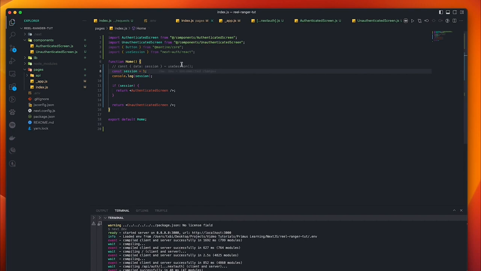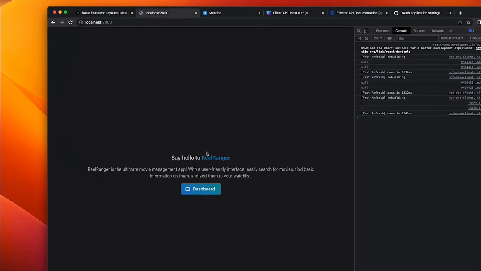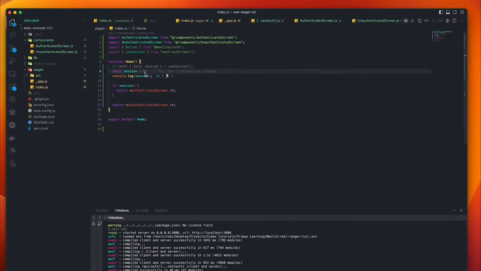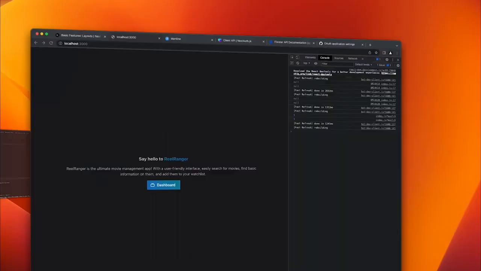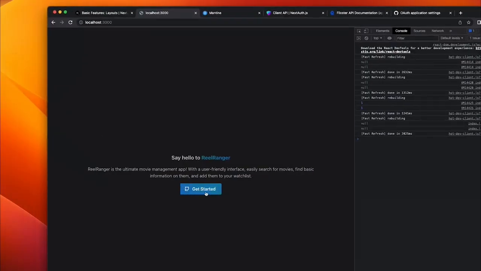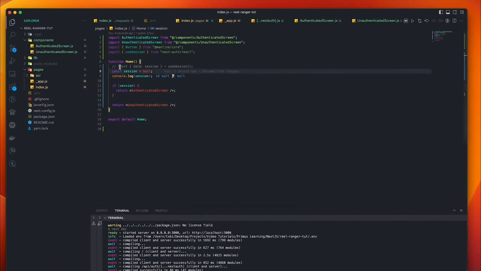Yeah, I'm gonna pass it a value called 1. And if you move in here, you can see now we are rendering our authenticated screen. That's why we have this dashboard button. So that means we are authenticated. But if the session is, let's say, null, you can see it renders our unauthenticated screen. Great, so that means this conditional logic is working. It's going to render our authenticated screen if there is a session, and it's going to render an unauthenticated screen if there is no session.